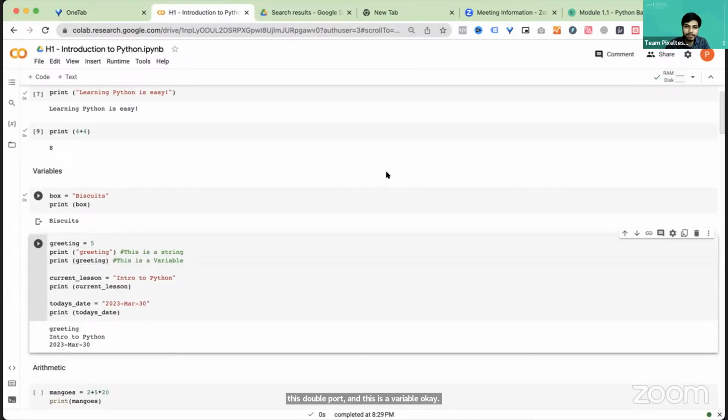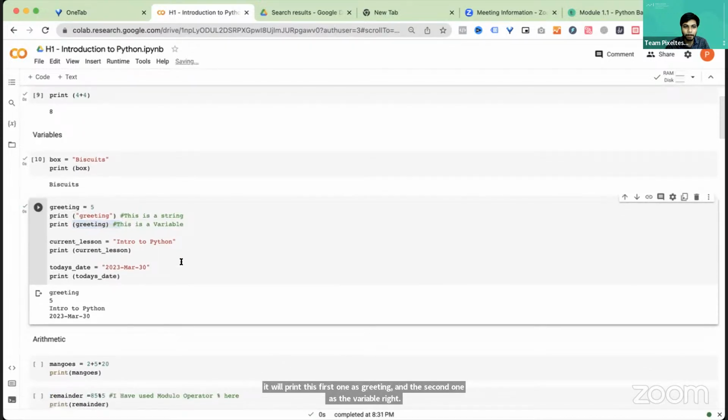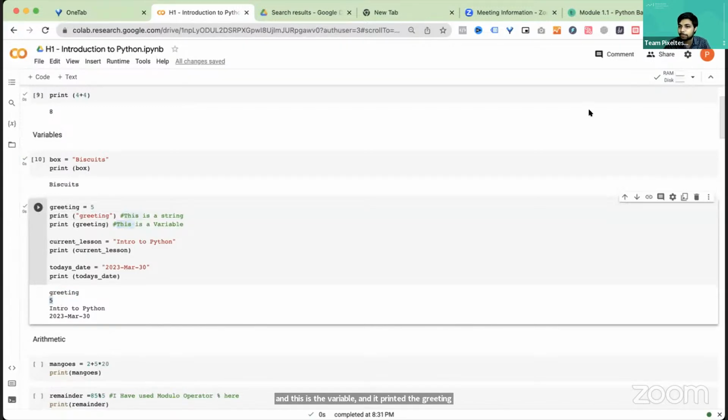So now what happens here is very easy. This hash or pound symbol, whatever you write after that, Python ignores, right? So now you can see here, it will print the first one as greeting and the second one as the variable, right? So I'm just going to run it. Now this is the string and this is the variable, and it printed greeting as a string and the contents of that particular variable. Great. Okay, I think Saji, your question also became clear.